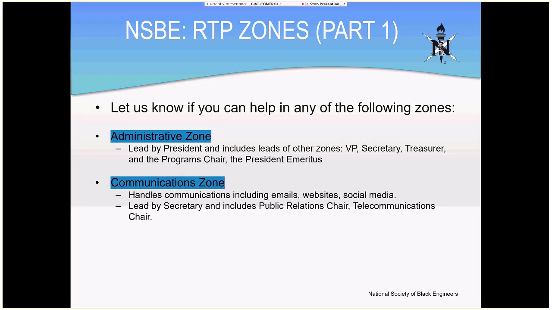The first zone is the administrative zone, and it's led by Tony, our chapter president. Through the administrative zone, we have the leadership of all the other zones, as well as Tony, including vice president, secretary, treasurer, programs chair. And you could say the president emeritus, although he's technically not on the e-board, but he often gives us advice and guidance.